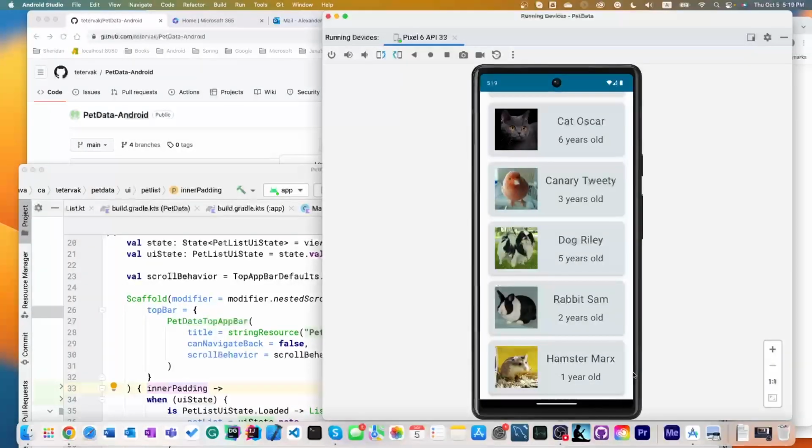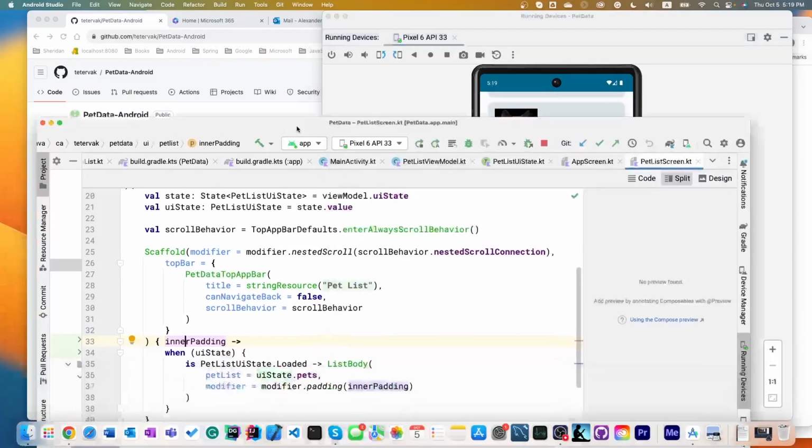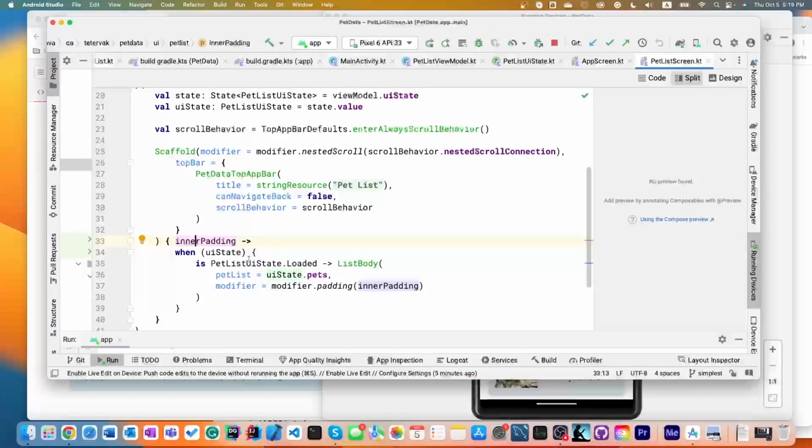I believe it. I didn't check. I just follow the recommendation from Google examples. They always pass inner padding into the content window as padding. You see, modifier padding.